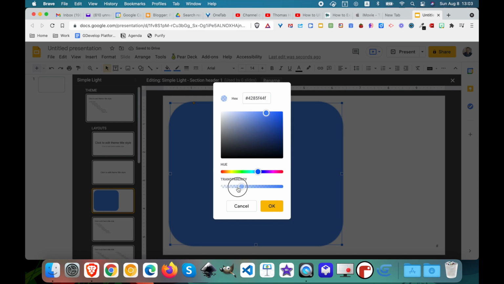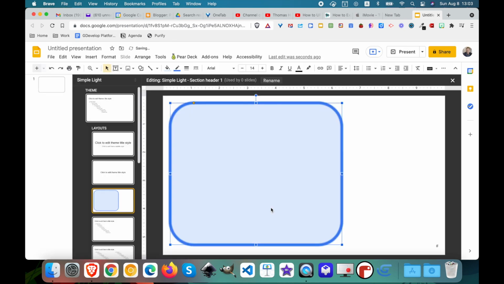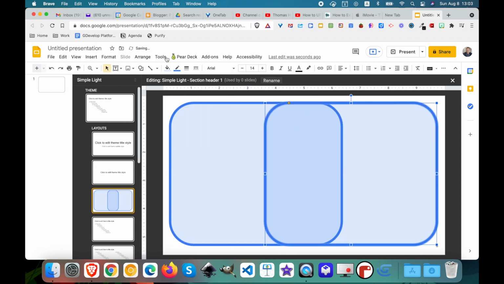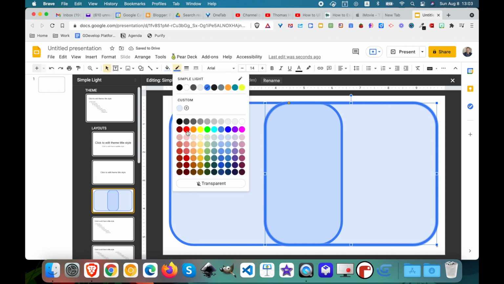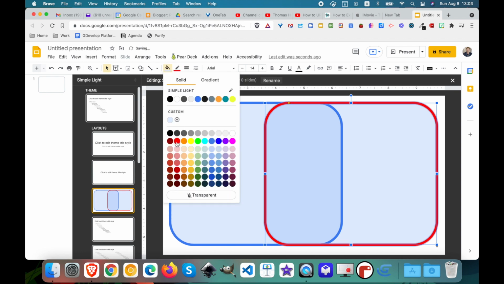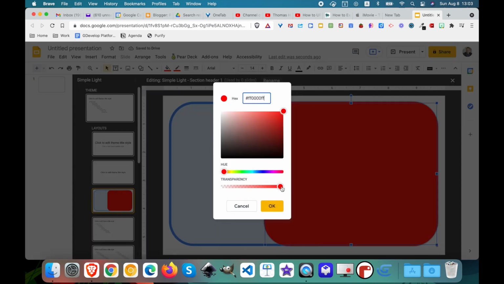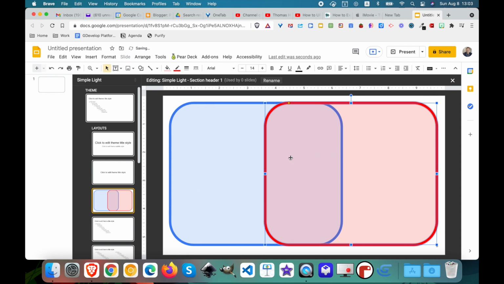And we'll lower the opacity on the fill. And duplicate, Command or Control D. Now I want to make a different color. Go to Custom and lower the transparency again. Okay, so now I have my two shapes.